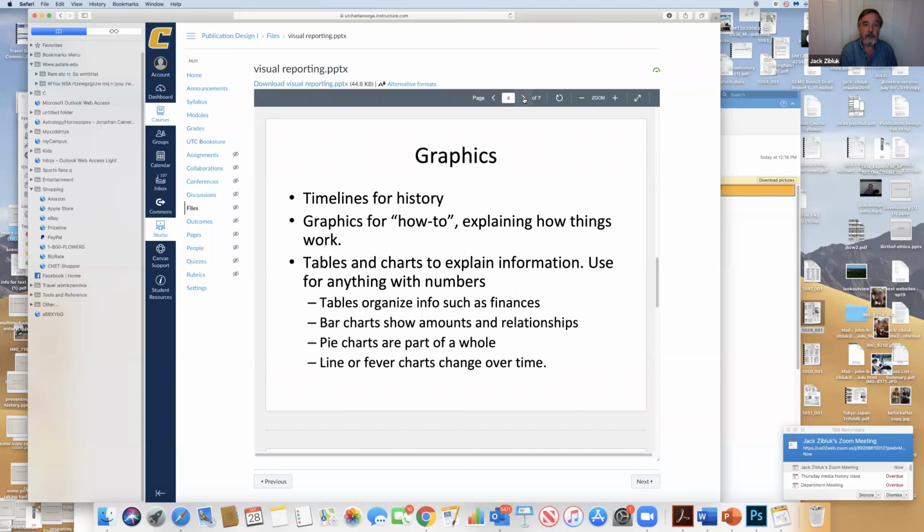Graphics. Here is what we're doing this week. Different kinds of graphics, timelines, a how-to, tables and charts. You might want to do a table for this assignment. Bar chart also, pie chart, line or fever chart, things that change over time.